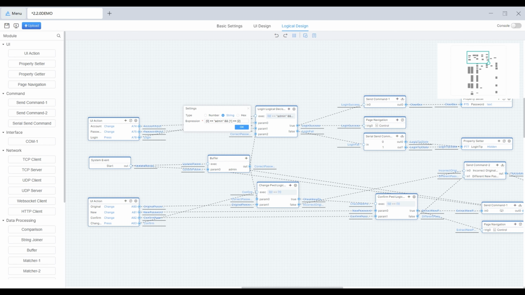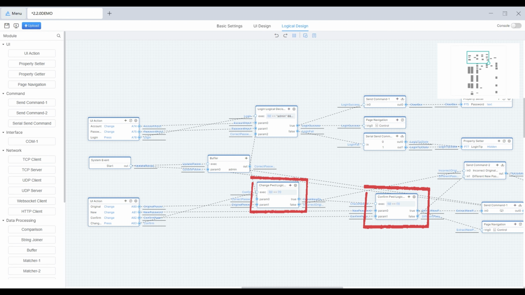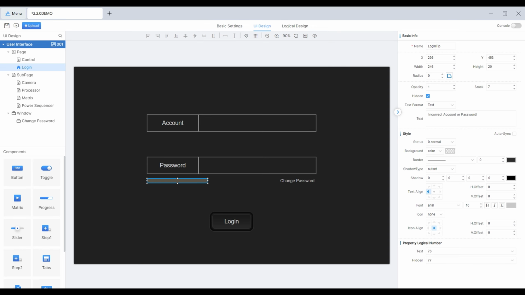The default password comparison checks if 2 equals 3, but the actual initial password is stored in the middle buffer module, set to admin. If you change this default password, the old one will no longer work. Below this are the Change PWD Logical Decision and Confirm PWD Logical Decision modules for password modification logic, which you may leave unchanged. The error messages for incorrect username or password in the login page can be edited in the UI design. Select the hidden text box and modify its text in the info panel.